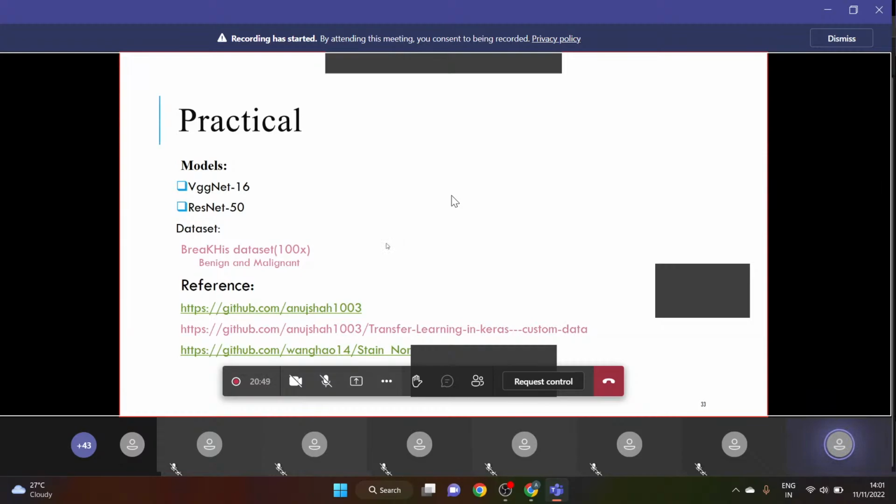So today in the practical session, I'm going to explain how it will run for the VGGNet 16, and I'll show the code for the ResNet 50. I'm going to use the Breakers dataset, the 100x magnification. We have 4 magnifications, but for this example, I'm going to use only the 100x magnification. In this dataset, we have 2 classes, benign and malignant. As I mentioned earlier, benign is for the non-cancer images and malignant represents the cancer images.